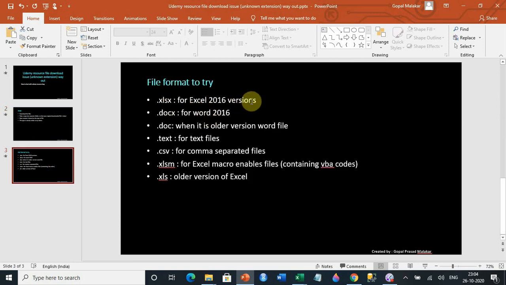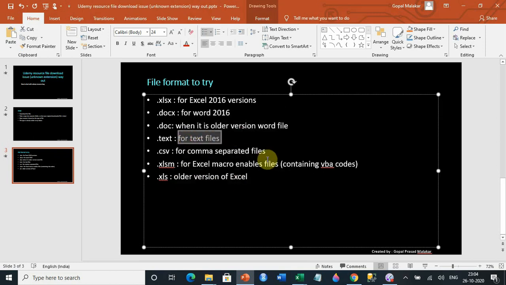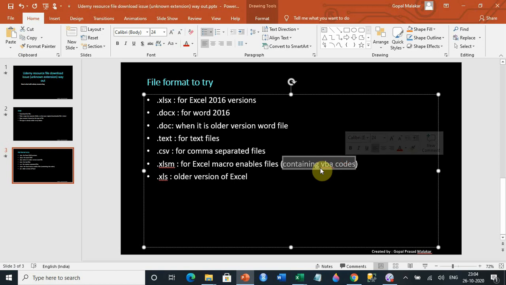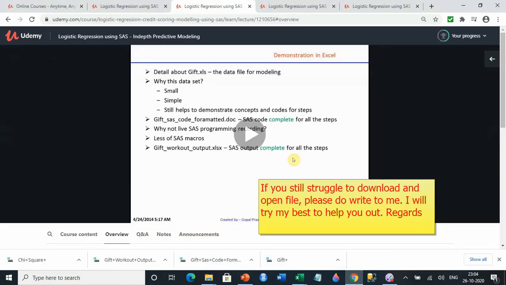If it is a newer Excel 2016 file, you will have to use XLSX, DOCX for Word 2016, DOC if it is an older version file, and similarly XLS if it is an older version of Excel, .txt for a text file, .csv for a comma separated file, and .xlsm for a macro enabled file. This macro enabled file is a file that contains VBA. Here, when you press Alt F11, it will take you to the VBA code. I hope it helps you. Do post to me if it does not help and you require help once again.